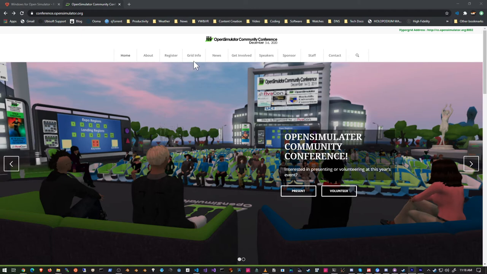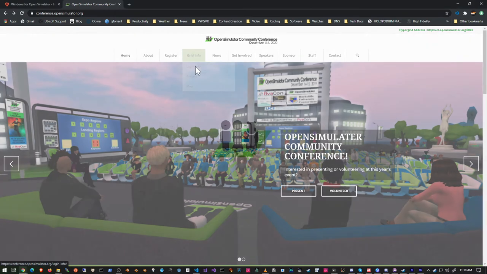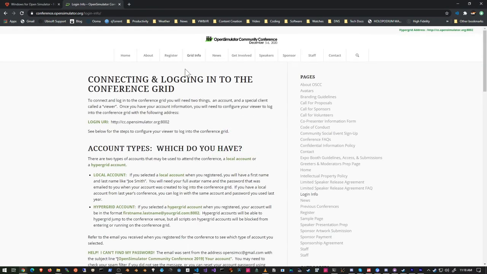Once we're at the conference site, we can look at the menu at the top to find the grid info option. As your mouse pointer hovers over that, you'll see more options appear, and we want to left-click on the one that says Login Info. Let's left-click on that now. The only information we're looking for here is the login URI. In this case, it is http://cc.opensimulator.org:8002. Now that we have this, we can go back to the viewer.